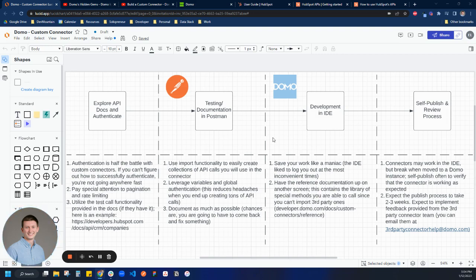The first question is, should I build a custom connector? Usually the answer is no. Usually you don't need to build a custom connector. I think a custom connector is the last resort. Domo is such an awesome platform, and there are so many ways to easily get data into Domo.